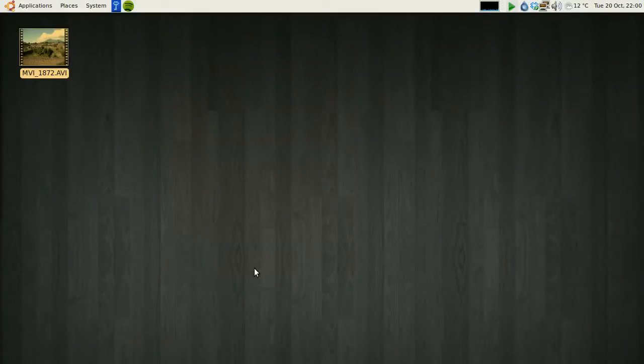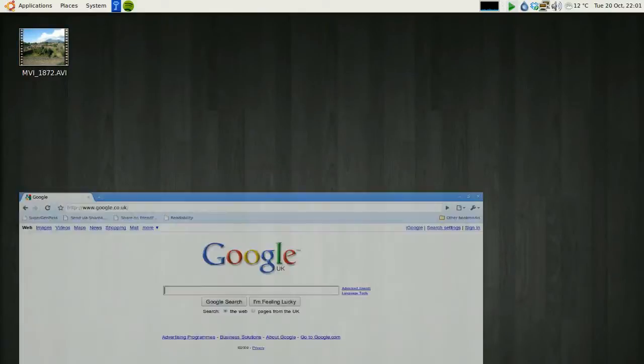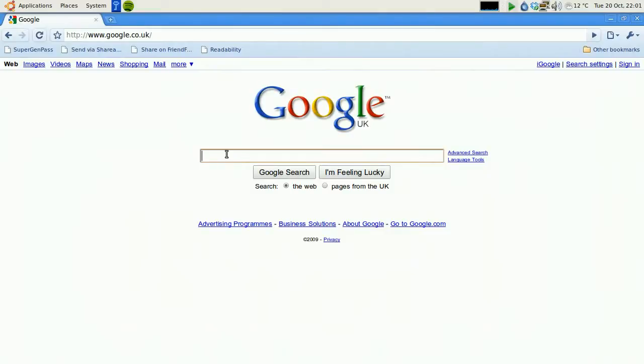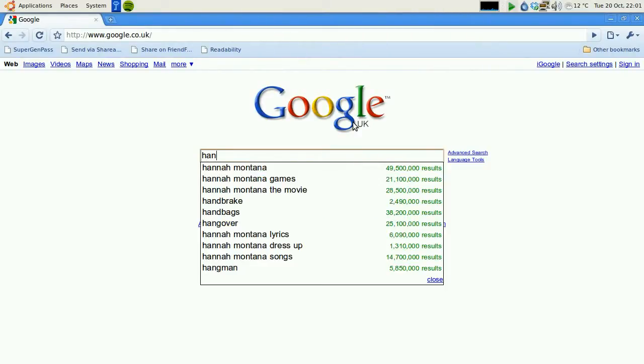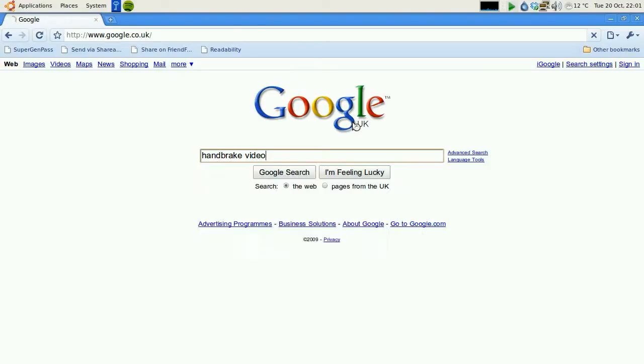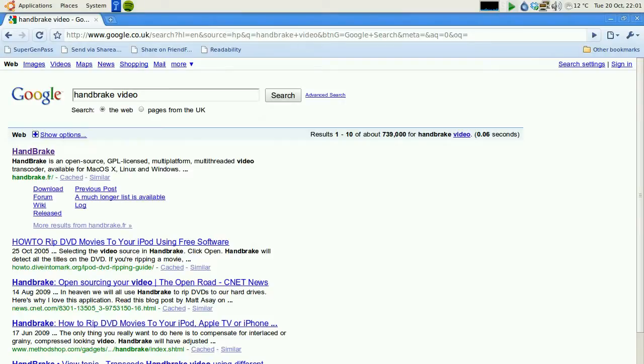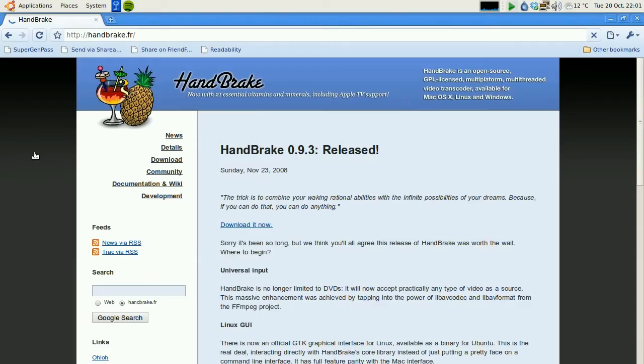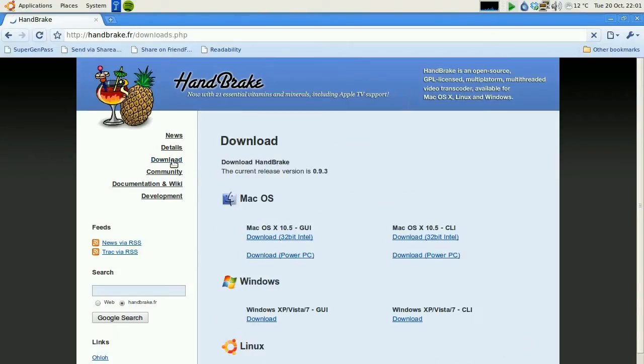So the first thing we need to do is get some software which will compress the file size of this video. What you need to do is search, Google's probably the best way to do this. The software is called Handbrake. So we'll search Handbrake video as a keyword, and you'll find the software. This is free and open source software, which means it's free to use, you don't have to pay any money.